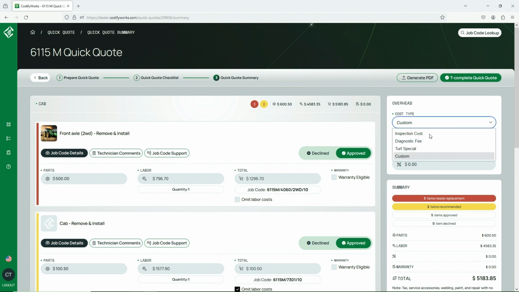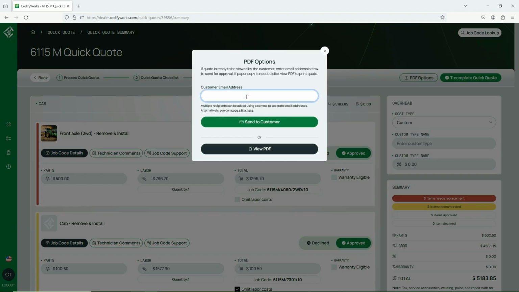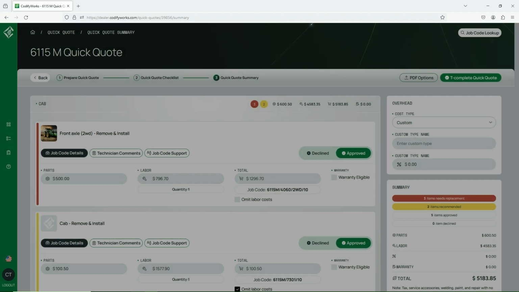Once that has been done, you can put special fees in there if you need. If not, I'm going to generate my PDF. That is essentially procuring that quote to send to the customer. So from here, I can absolutely type in my customer's email address and send that to the customer. I can also copy a link that can be sent via text messaging services to allow them to see the same thing. I'm going to send this to the customer.